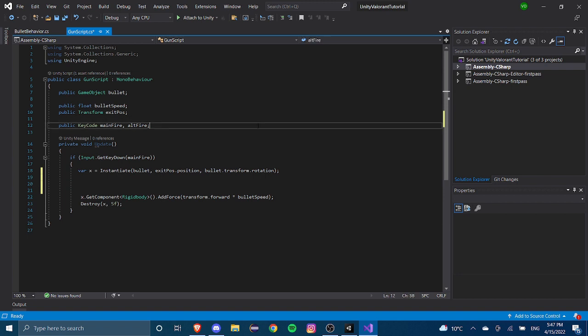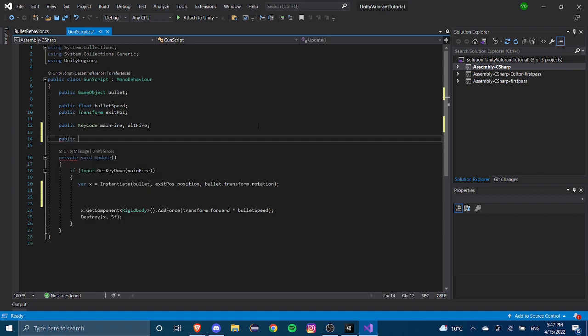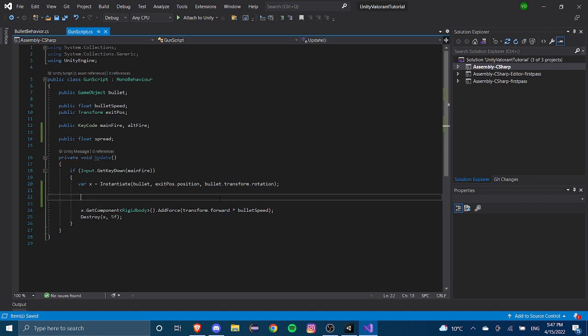Actually, first let's create a new float. Let's just create a float called spread, and this will control the magnitude of the spread of our gun, and this will obviously be customizable with every different gun that we will have. But for our spread, we can create a new vector 3.